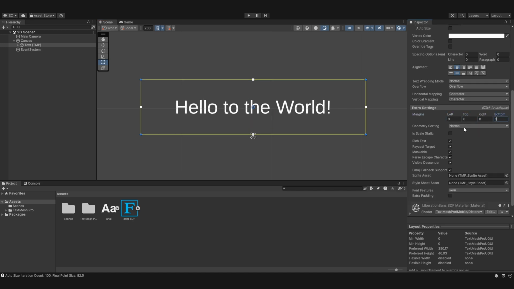Geometry sorting, we're going to skip over that because we don't really need to know it for the beginning, but if you do want to know, it's the order in which text geometry is sorted. You can just hover over it, it'll give you a very brief description. Is scale static? Once again, we're going to skip over that. Rich text we've covered, raycast targets, we've covered, maskable.